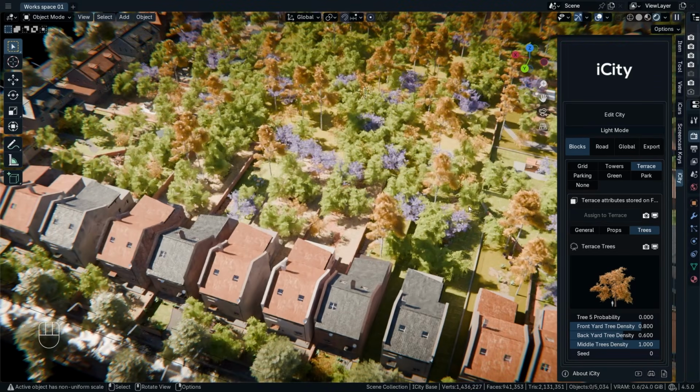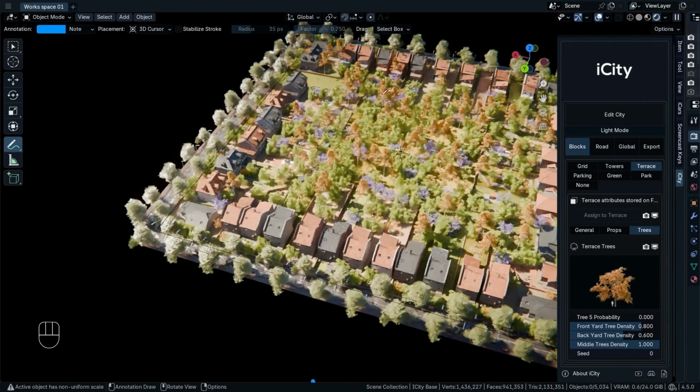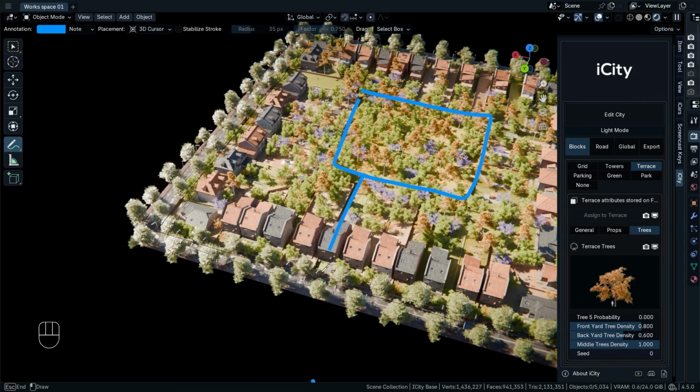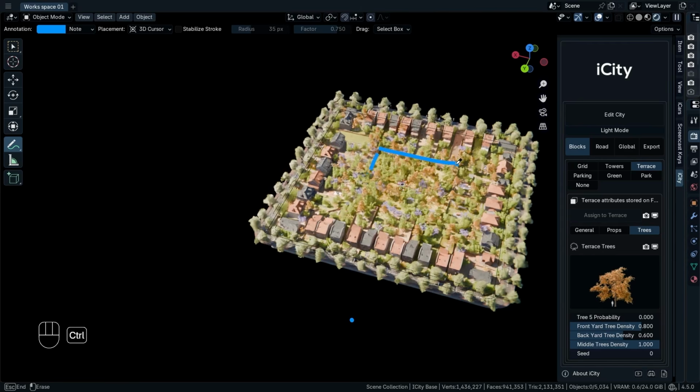Let me just show you what all that means. So let's start with the middle. As you can see, this terrace block is divided into some parts. First, we have this big middle area. Then we have these plots in here, okay? And each plot is separated into three parts: the backyard, the building itself, and the front yard, okay? So you can control the tree density for each part of this.